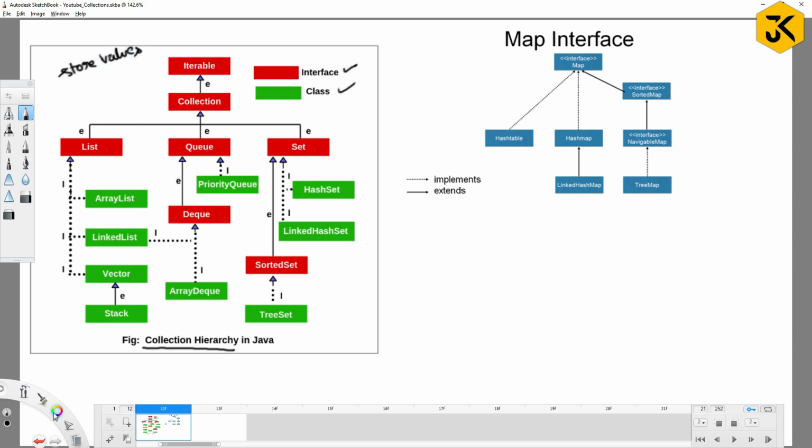Then why did they come up with the concept of the map interface, right? That too, they have separated it from this collection hierarchy. It is because the map interface is slightly different from the actual collection hierarchy. It is the way they are going to store the values. This is the main difference between the collection hierarchy and the map interface. Then how is it going to store the values? It is going to store the values in the form of key value pairs.